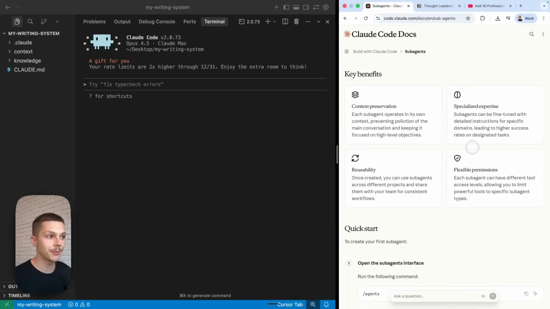So there are a couple key benefits of sub-agents that we can run through really quick. The first is context preservation. Each operates in its own context. This means it doesn't pollute the main conversation. It stays inside of that context. It also allows you to give specialized expertise to these sub-agents so they can be fine-tuned with detailed instructions.